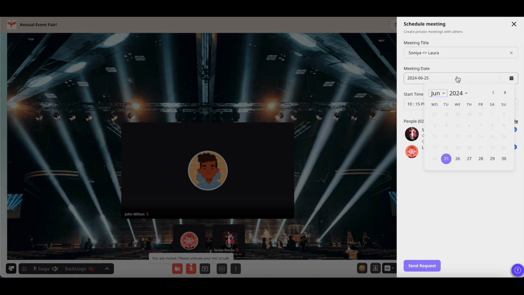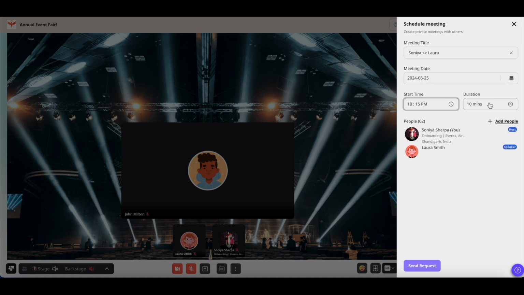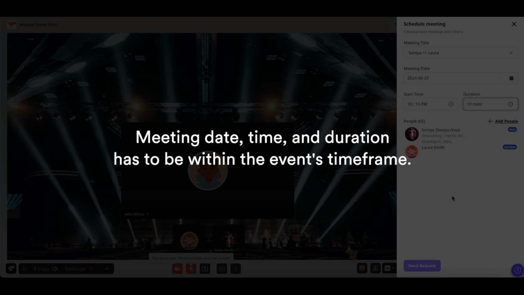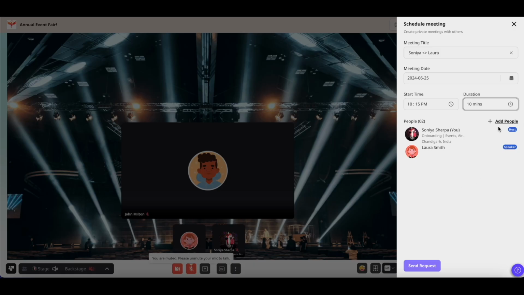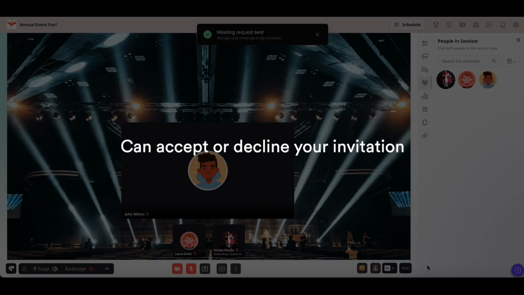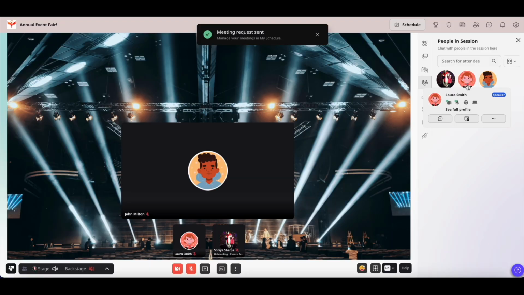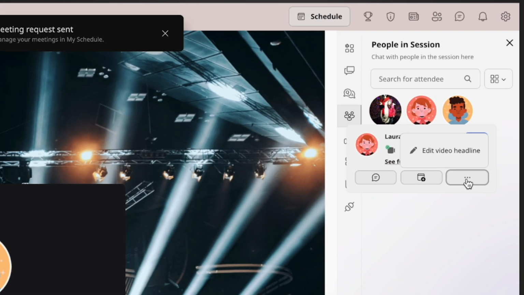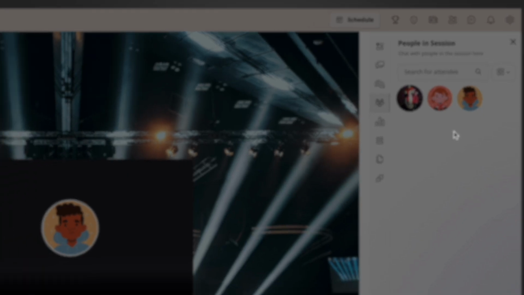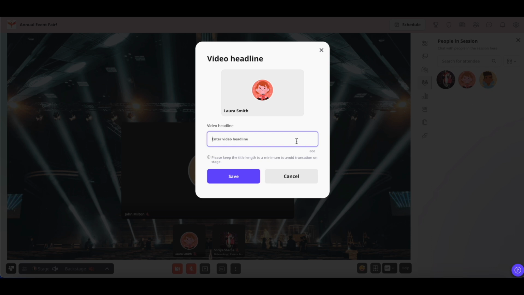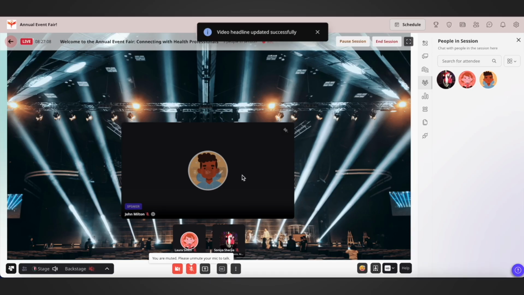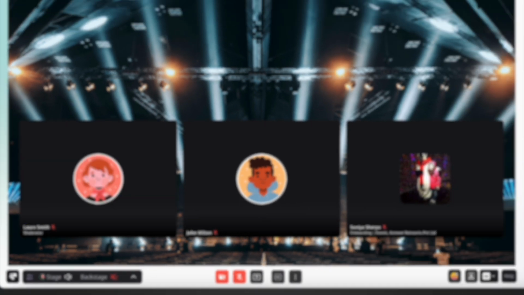Edit meeting name, set up the meeting date, start time, and duration. Note that the meeting date, time, and duration have to be within the event's time frame. Now, you can choose to add more people or just click on Send Request button. The participants have the liberty to accept or decline your invitation. Lastly, click on the three-dot icon to edit the video headline or title of that person, which will be reflected on their profile on stage.